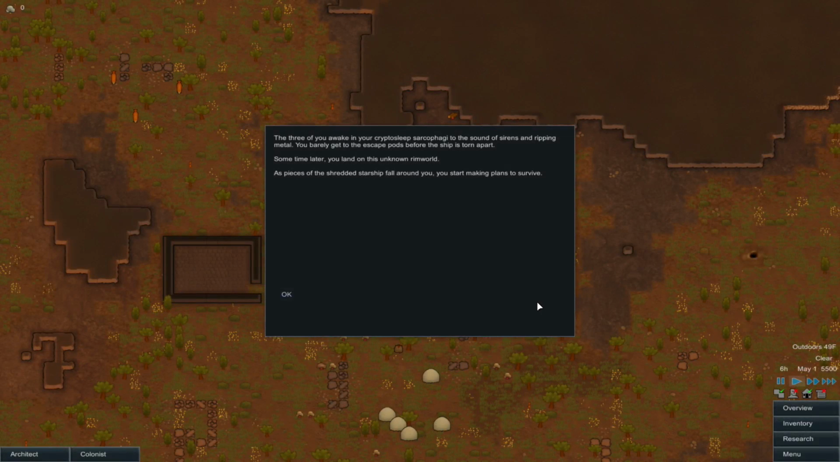The 3 of you awaken your crypto-sleep sarcophagi to the sound of sirens and ripping metal. You barely get to the escape pods before the ship is torn apart, and sometime later you land on this unknown Rimworld. As pieces of the shredded starship fall around you, you start making plans to survive.